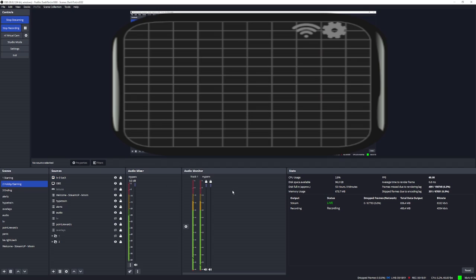Now, these two boxes are pretty much the same: audio mixer and audio monitor. These two boxes are very important. Some of you guys might not have the audio monitor because it's a plugin. The audio mixer is pretty much your input stuff, your sound stuff, anything that has to do with audio, music, anything related to sound.